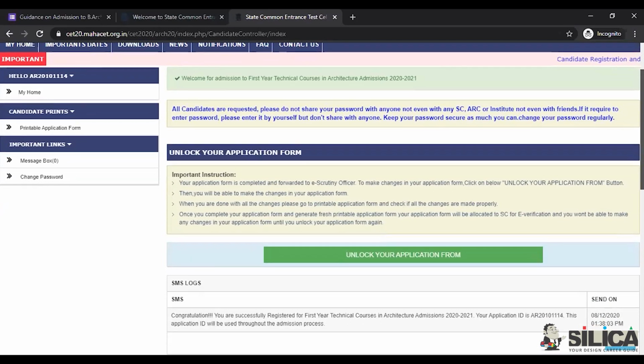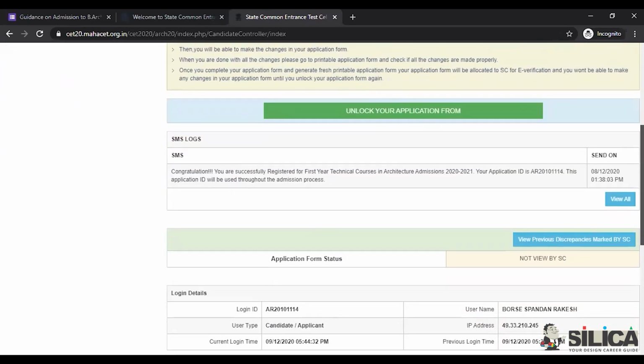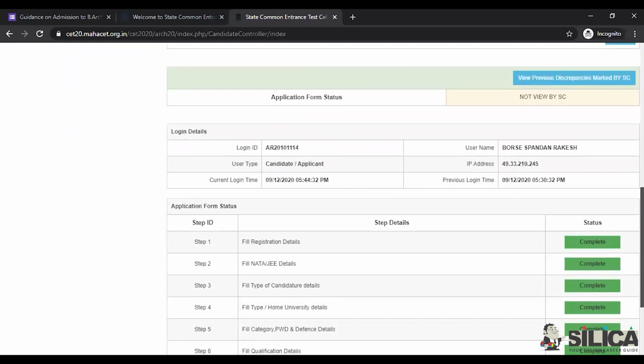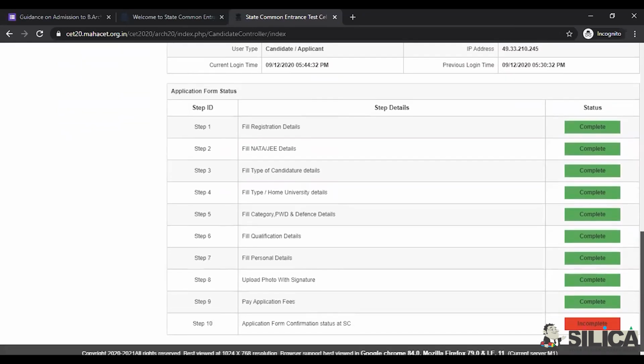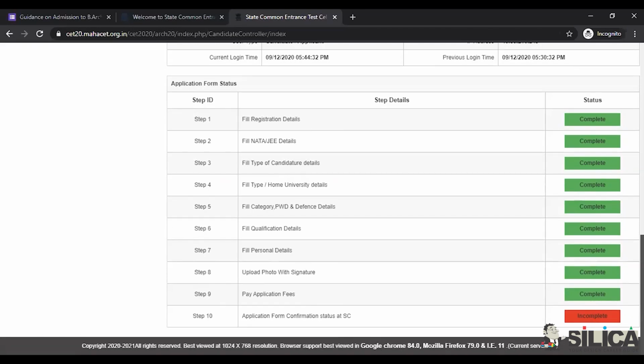After the verification, if there is any error, it will reflect here. Just a second. So you can see your status here, step 1, 2, 3 up to 9, and the last step, application form confirmation, is incomplete because it is being sent to them. And we're waiting for their confirmation. If there is any error, then it will be reflected here, and you have to either re-upload your document or make any changes. Otherwise, it will be reflected as complete here.